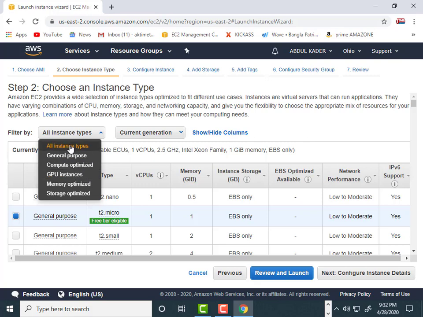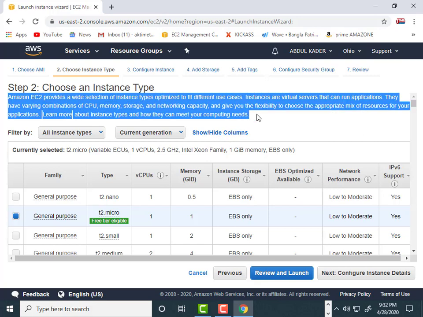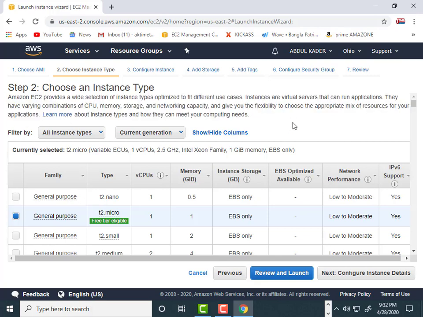So all instance types, of course, I'm going to press this one because I want to see which one is the free tier and low to moderate, and so on. So I have to know everything about what I'm getting. I'm going to explain general purpose, compute, and the others in the next classes. Also the current generations, next one too, and show and hide columns. That's where you choose which columns you want to show and hide, but you don't need that. Of course, before going into step 3, you have to read this, the application that provides the resources for your instance types.